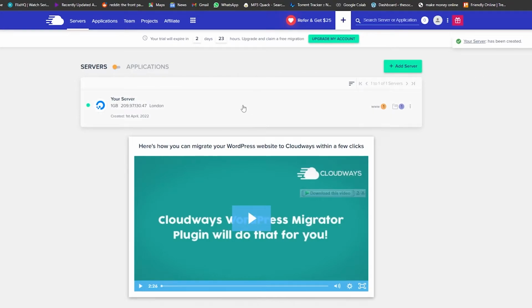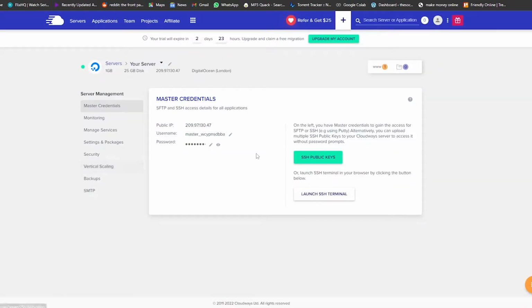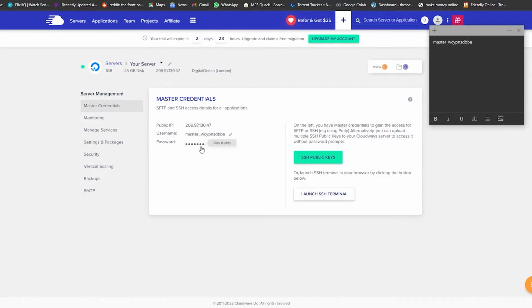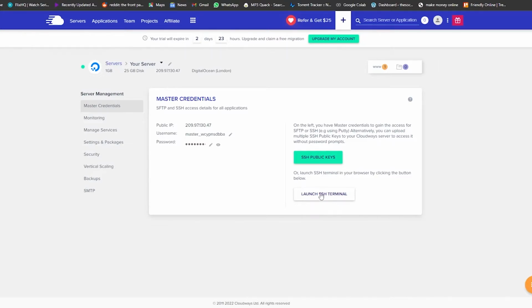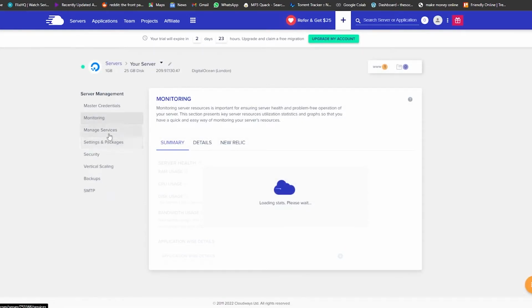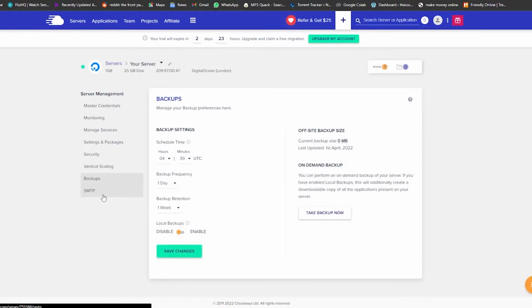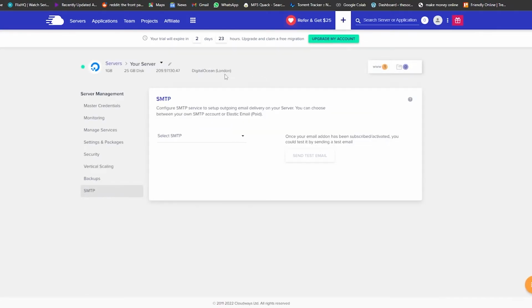And once the server has been created, just click on it and you will see your credentials over here. Your username is going to be this and your password is going to be this, and this is key. Make sure you don't forget this, because these are the credentials that we're going to use to log into our WordPress account. Now, next thing we need to do is copy this real quick. All right, paste it over here into the sticky note, and let me copy my password as well. And once you've copied and pasted it, click on launch SSH terminal, and also check your other things as well, such as your monitoring, your managed services, your backups, SMTP, and stuff like that. Just keep it all checked.